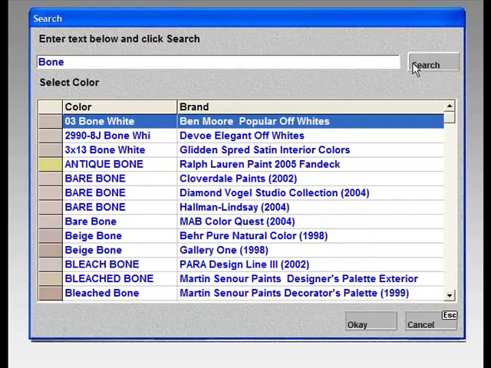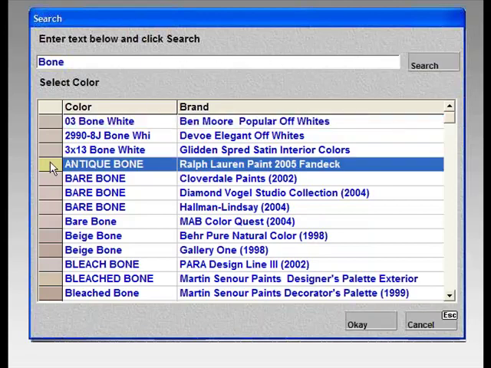This feature will search the entire color card database. From here, you can choose the color of your choice by selecting the color to the right to highlight your selection and clicking OK.